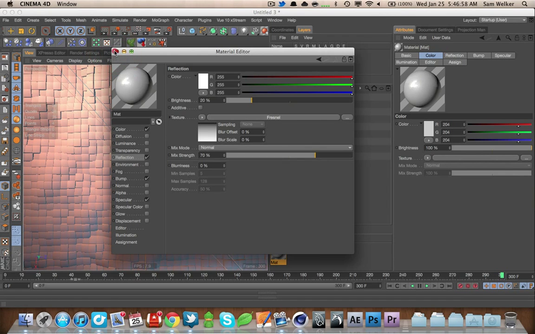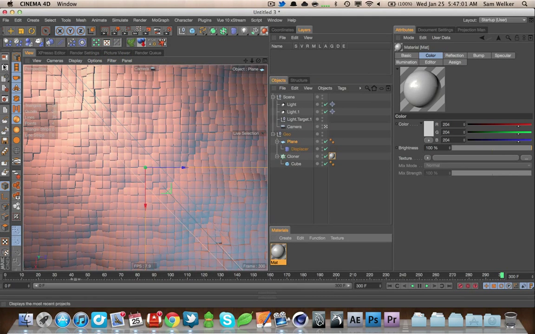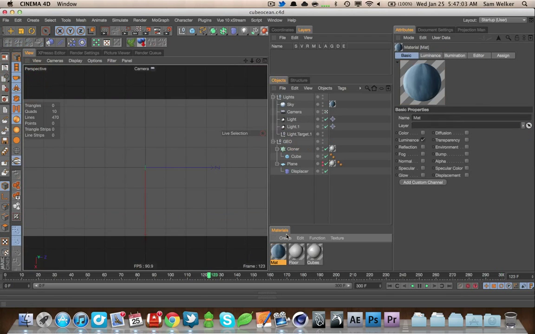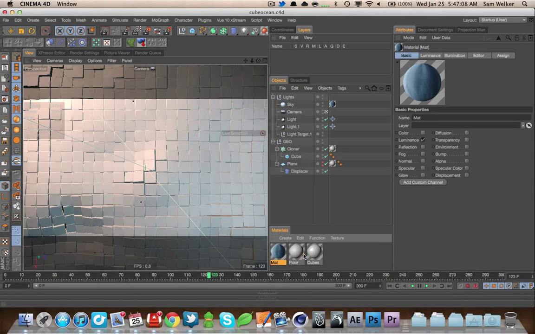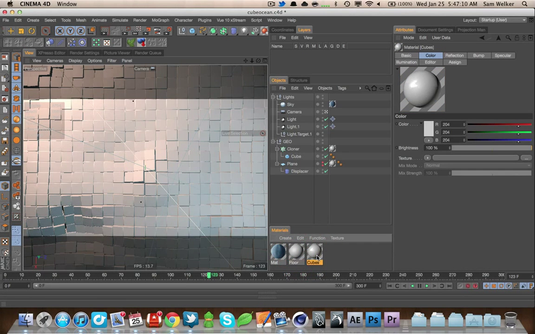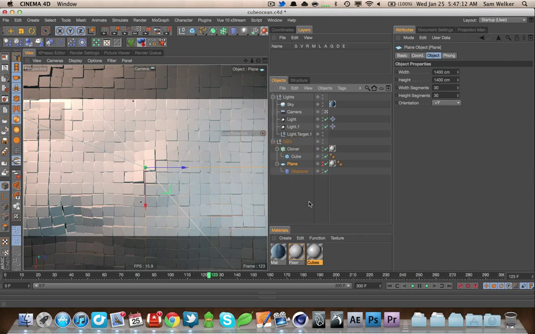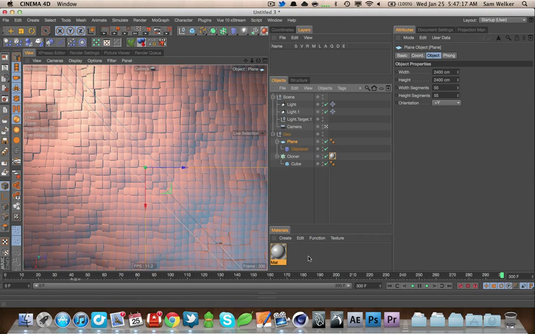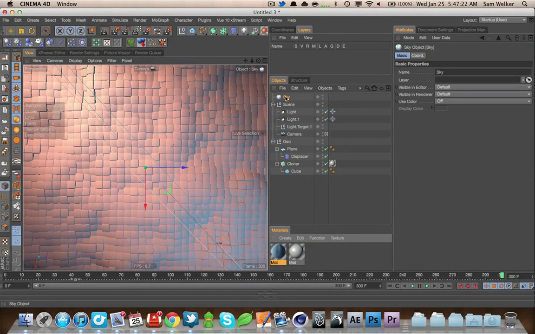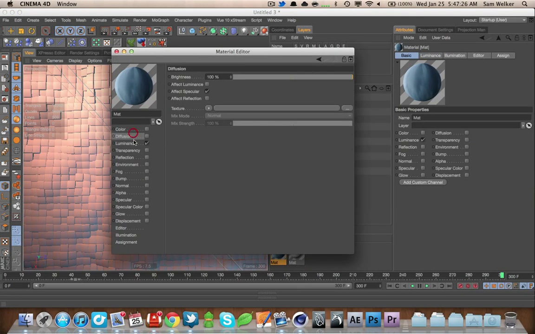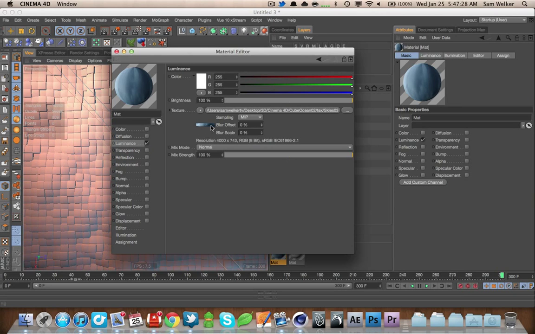Not going to get it perfect, but we're going to get close. Let's go back to the other scene file. We're just going to copy this. I had two materials, one for the floor, the plane, and one for the cloner, by the way. That's the only difference. Let's go in, paste it, and grab a sky object, put it under our scene, and apply it.